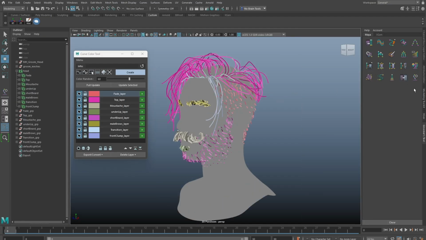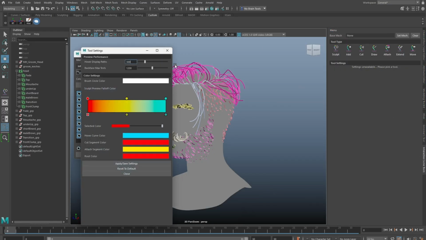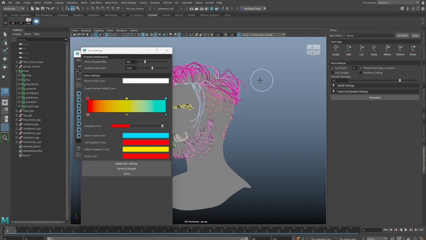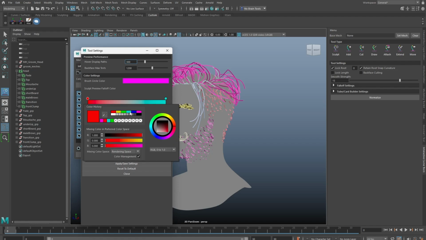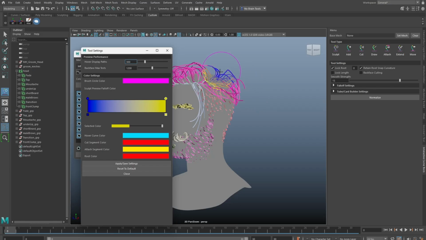Let's open the interactive curve tool. I like to dock it to the side while I work. In the menu, you can find the tool settings. You can change the brush circle color. You can also change how the falloff color is displayed. If you do not like the 3-color falloff display, you can switch it to something simpler, like blue and yellow. You can always hit reset to default to restore the original settings.